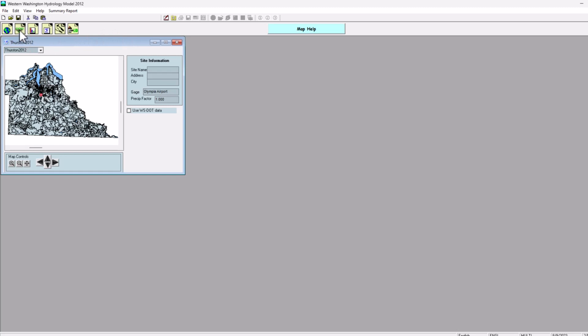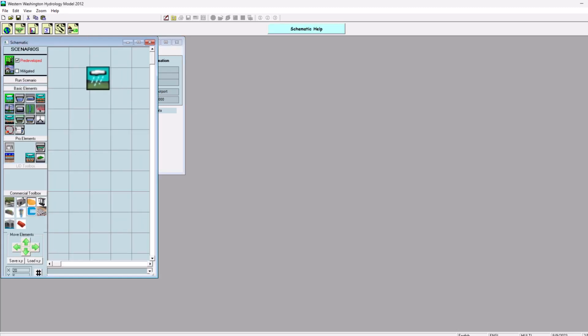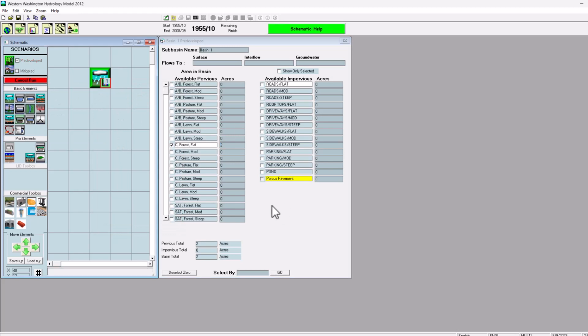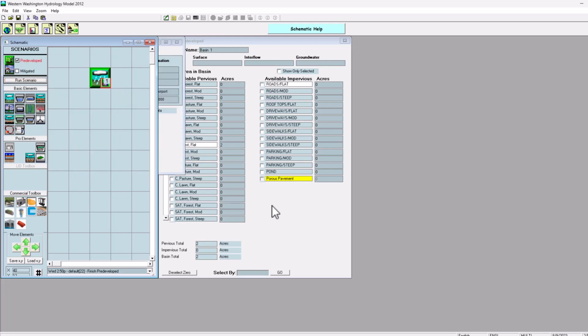So we're going to select a location on the map. Let's set up a very simple sample pre-developed scenario. There's 2 acres of forest flat on this site, connect it to the point of compliance and run the scenario. Now we're going to explore some different mitigation options that we maybe have on this project site and how your standard option is not really going to be good for the LID duration standard.